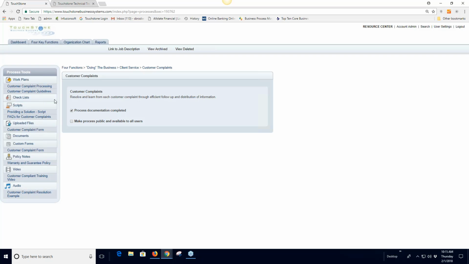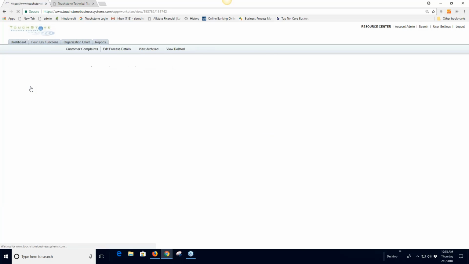Okay, so over to the left here are all of the tools or templates that we have available for you to document your processes with. So that's what all of these tools are about. The very first one you see here at the top is called a work plan.